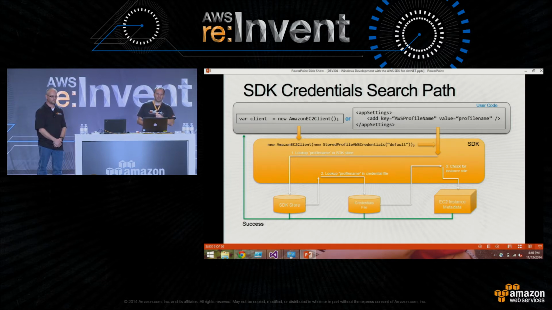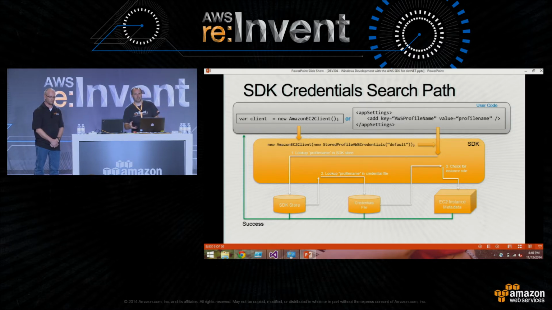And what the SDK is going to do is first check the SDK store. Is there a profile in there? If so, great. Sign your request and continue. If not, let's fall back to that credentials file, the shared file for the other AWS tools. And if we find the profile there, sign the request and continue.